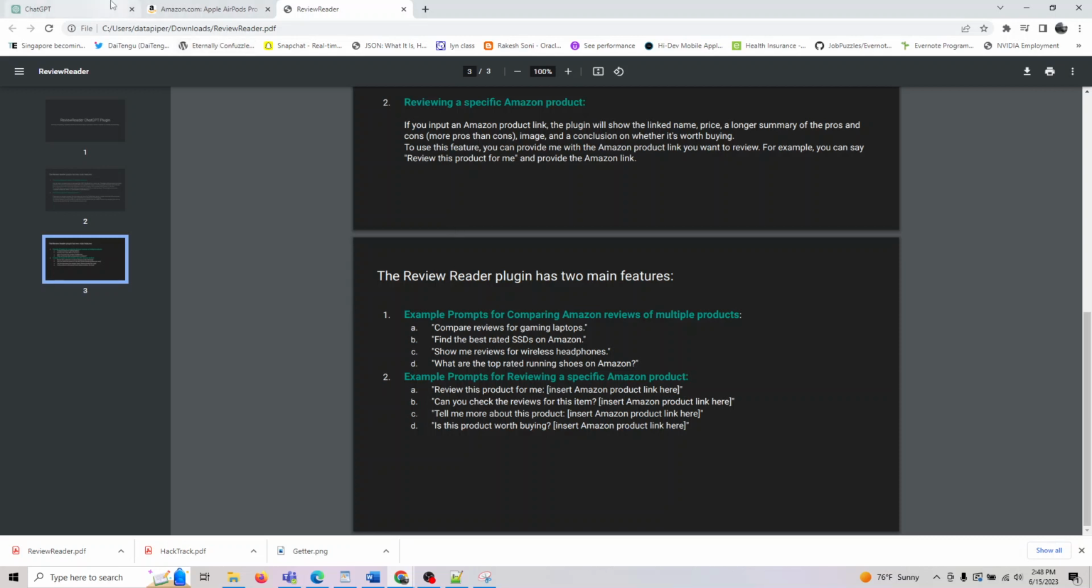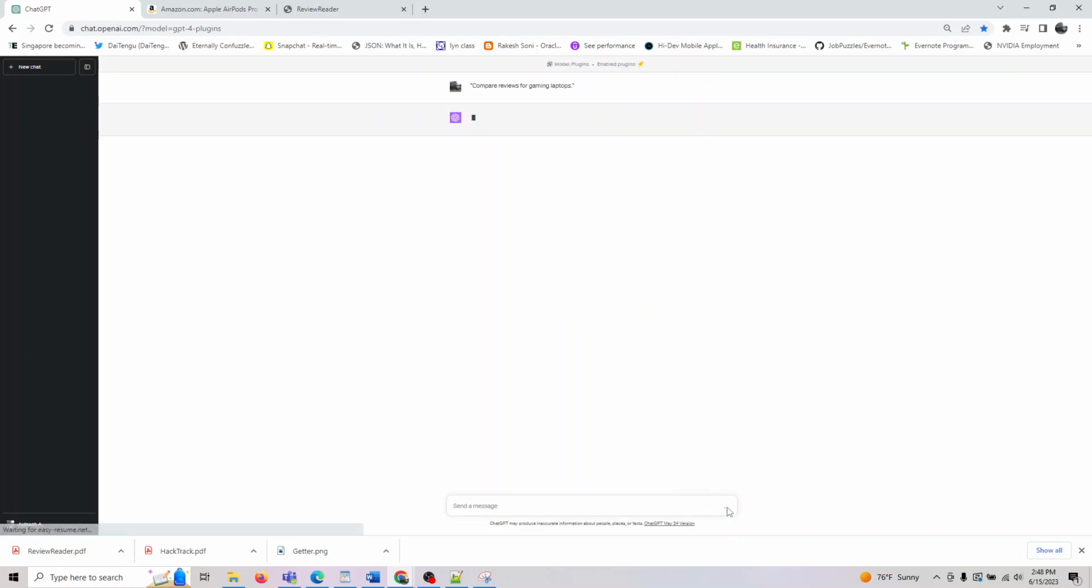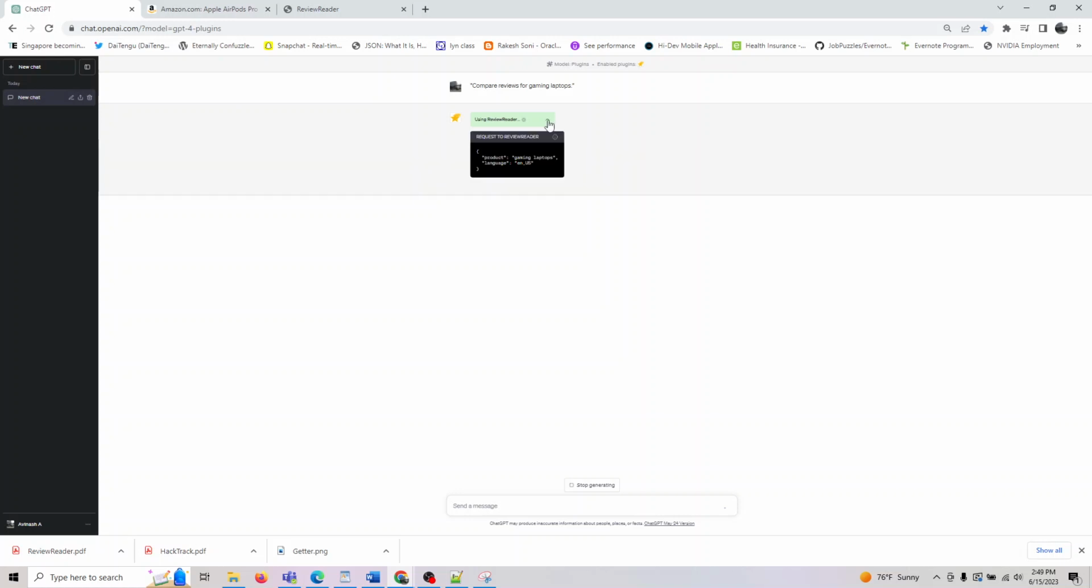So let's go back and see how this plugin would work. I would be just doing two prompts here. The first prompt I have here is compare the gaming laptops. You can see it's using the ReviewReader, and the input it gave was gaming laptops and the language as English US.